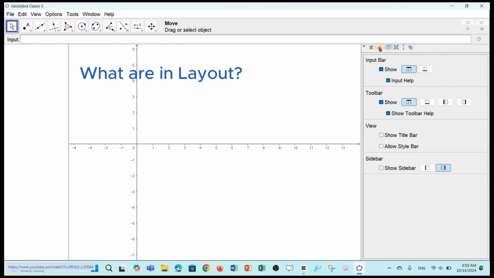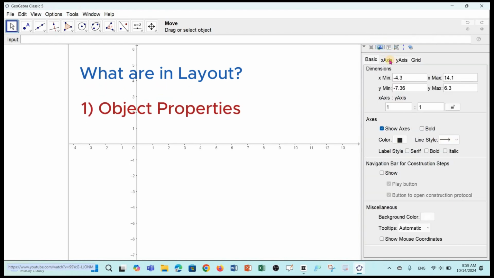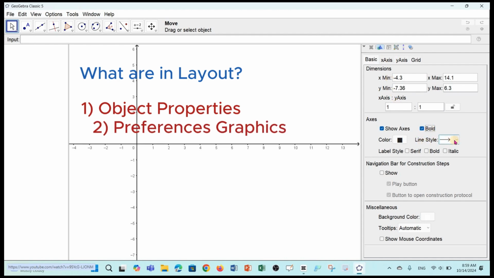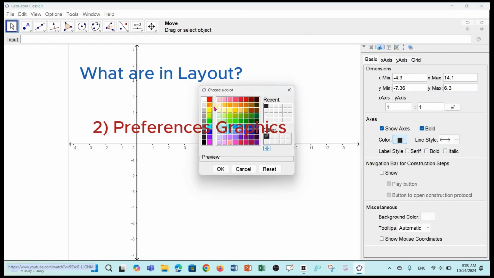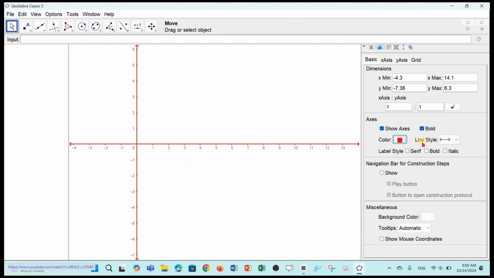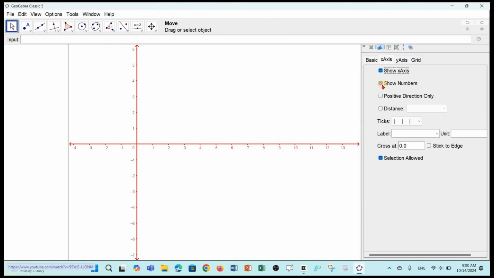Now this one is Layout, and in Layout also we have object properties here. This is preferences, graphics. From here we can enable the x-axis. We can make the axis bold. We can select the line style. What type of line do we want? Yes, line style like this, and we can change the color of the axis. Let's make it red. And for the x-axis, show numbers, hide numbers, positive numbers only, like this.